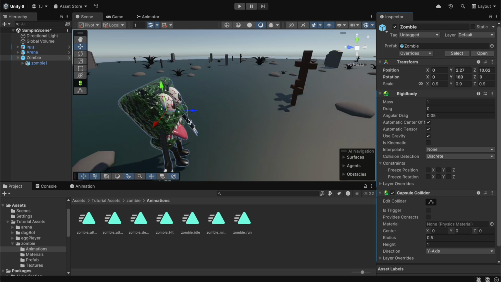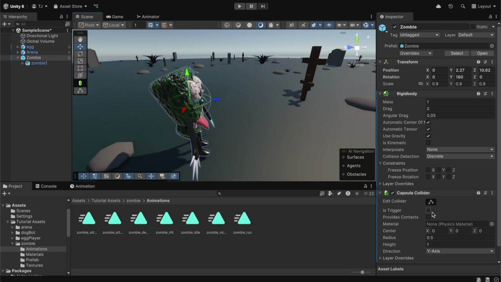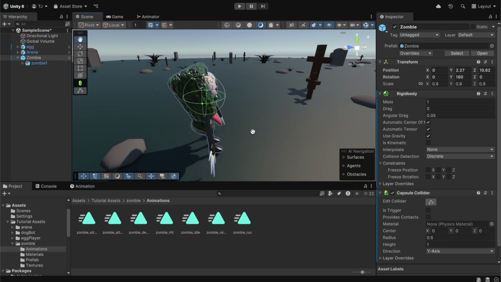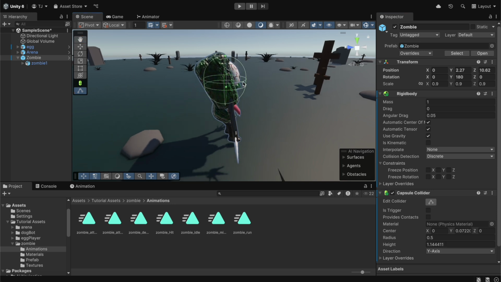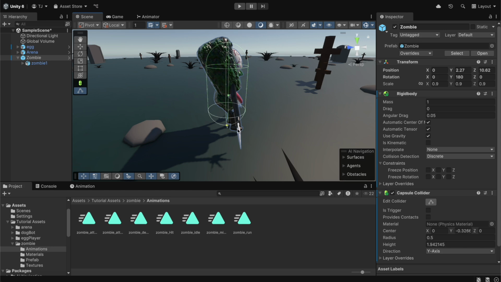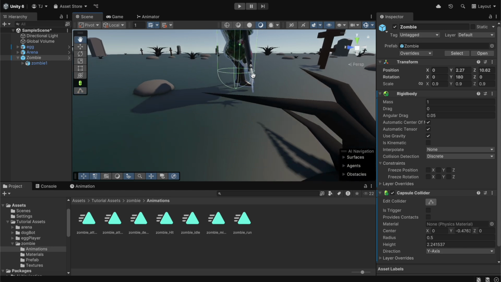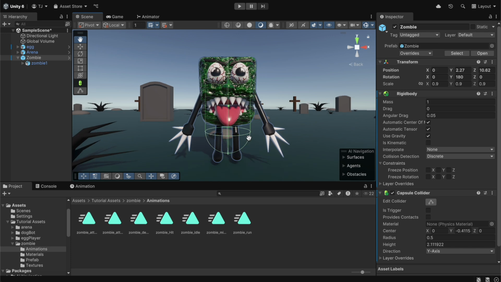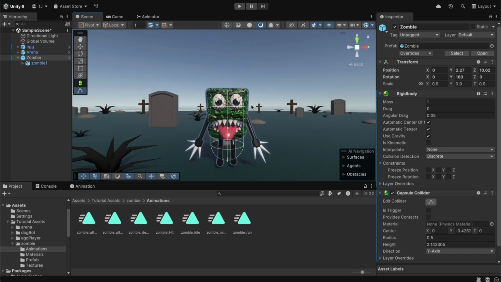And now, as you can see, the capsule collider is over here. We need to actually make it bigger. So select this over here to edit the collider. And now we can just drag up a little bit and also align the bottom of the collider with the bottom of the character, like this. Alright, so this is going to be fine.